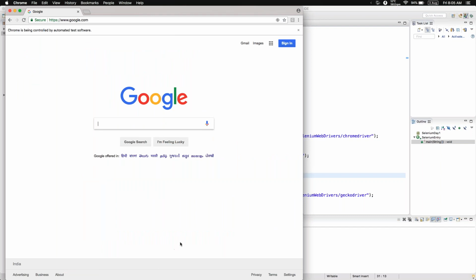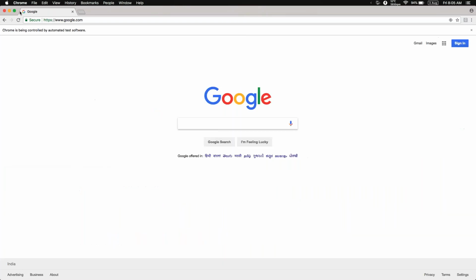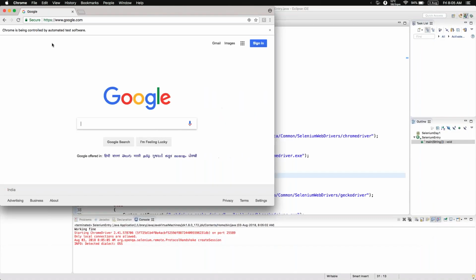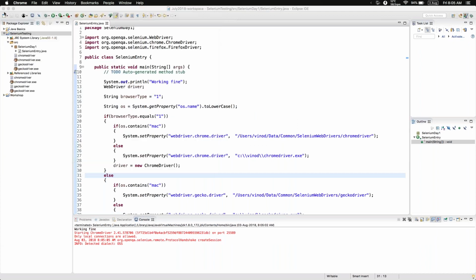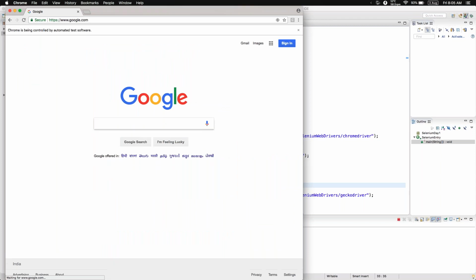Yeah, it is maximizing. Did you see that? I'll just show you again. I'll make it small now. In Mac, actually, maximizing will do just that much. In Windows, it would have done something like this. So I'll just minimize it and close it. Hopefully now it should do that. Let me run it. It is actually maximizing. In your case of Windows, you'll be able to see the difference very well.